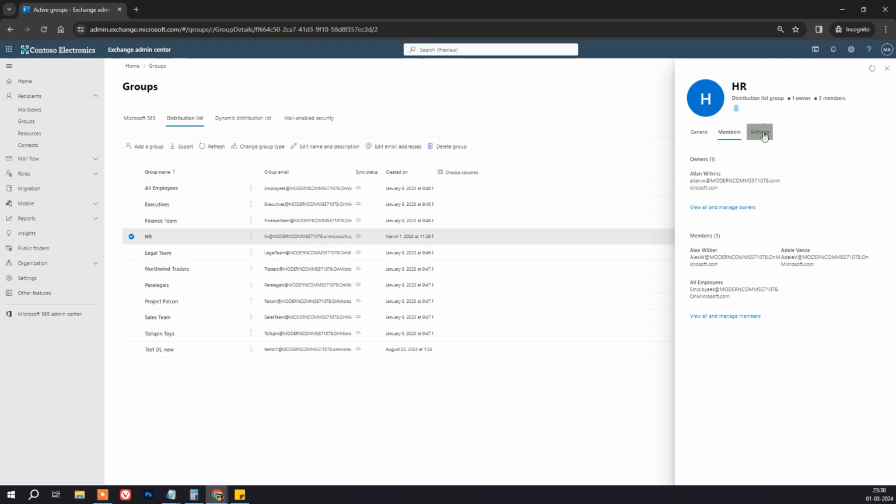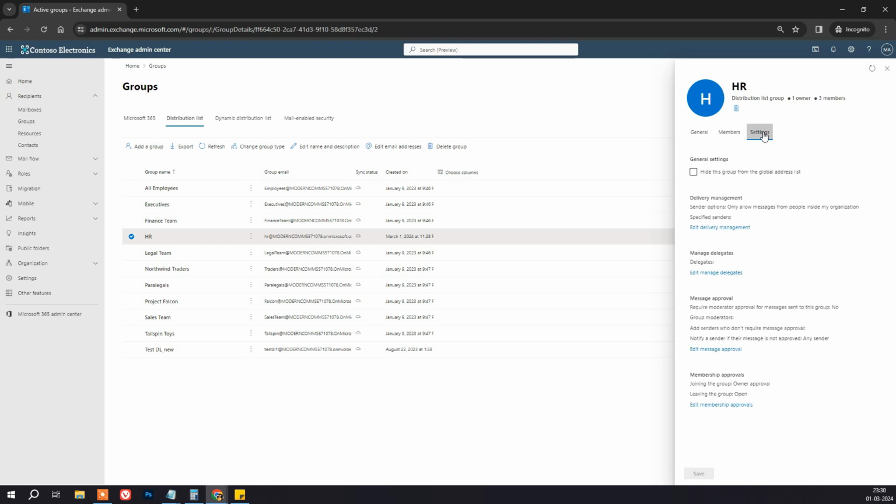Now go to the settings tab. Here you can see the option to hide this group from the global address list. That means when you check this option, your DL email ID will be hidden from the global address list.